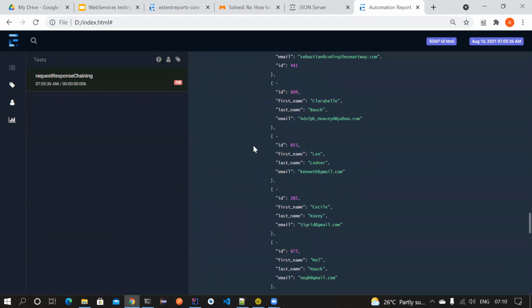Now we are going to see how we can generate this report first in Java, and then we'll try to create this in SoapUI. If you have any doubts, you can ask later.